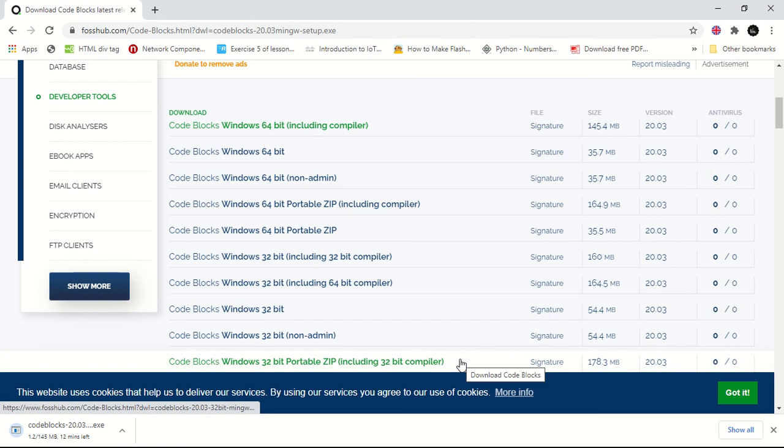I already have it, so I won't wait for the whole step. So let me just cancel. Yes.